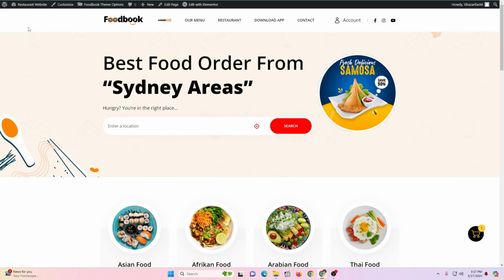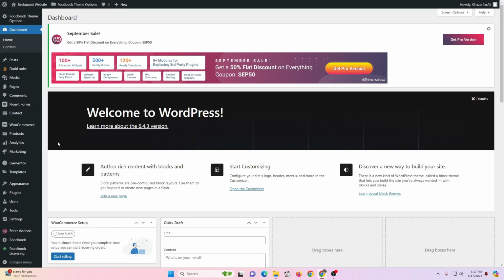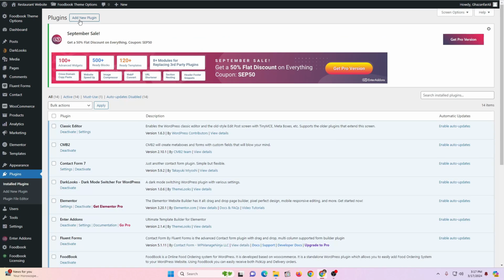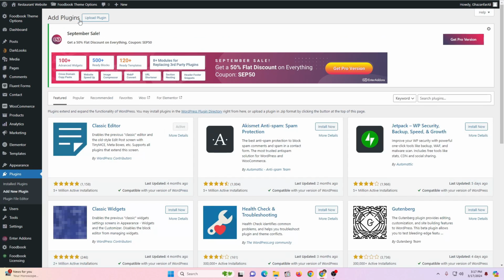In order to create the mobile app, what you actually want to do is go to the dashboard of your website. Once you go to the dashboard of your website, from here what you want to do is click on plugins. Click on this plugins option and then click on add new plugin. So we want to add a new plugin.